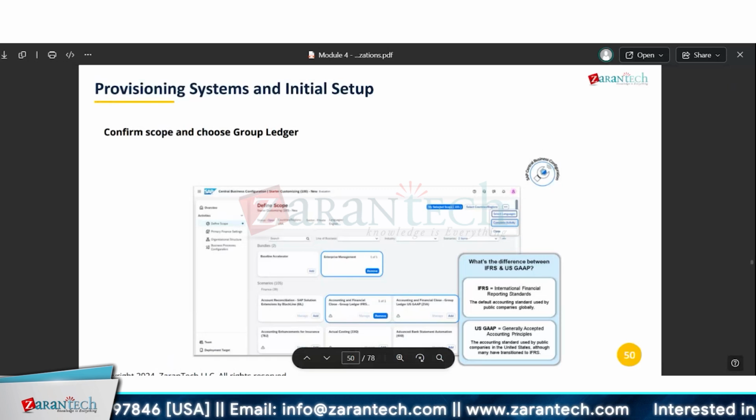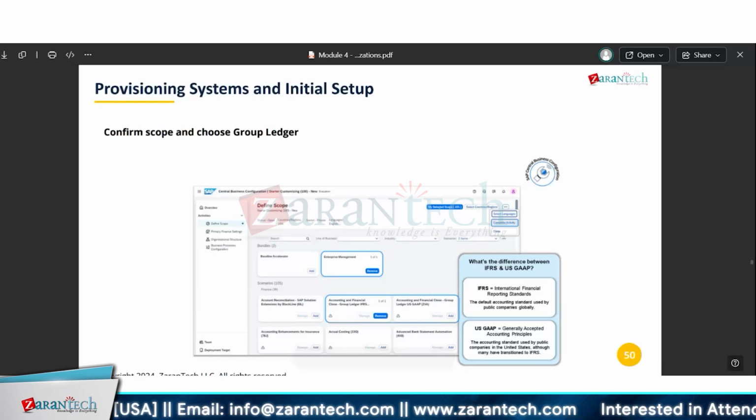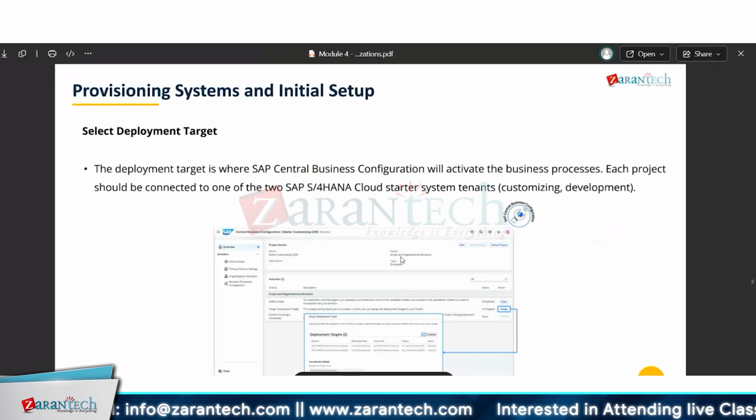So better I will open the system and keep it, so that if anything comes, I can show. This is talking about the deployment target, selecting the deployment target. The deployment target is where SAP Central Business Configuration will activate the business processes. Each project should be connected to one of the two SAP S/4HANA Cloud Starter System tenants.